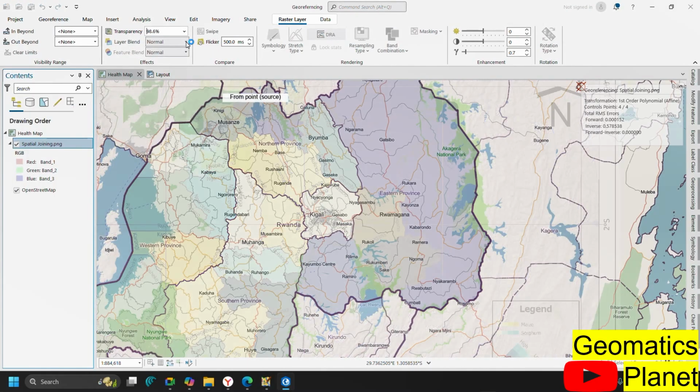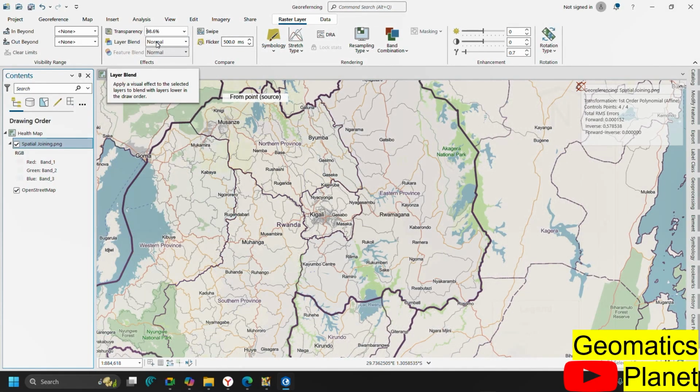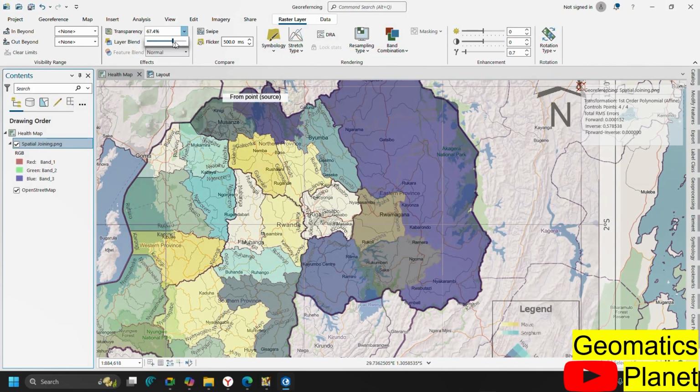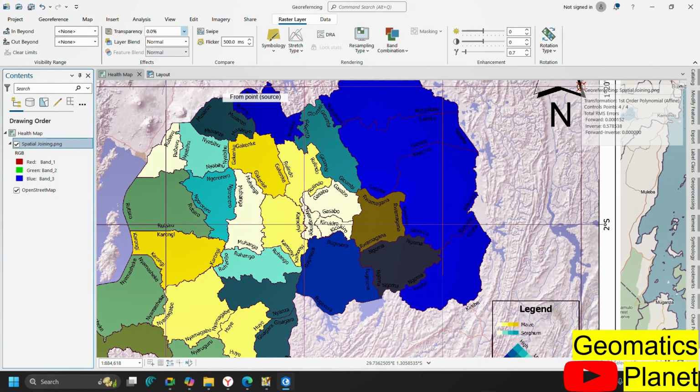So if I drag across it, look, you can see the shapefile. You can see the way it is matching with Rwanda. If I drag it to the right, you see perfectly how it's aligning. Look at the shapefile, it is perfectly aligning with the shape of Rwanda. So you can see it here. This is the first way you can do it.